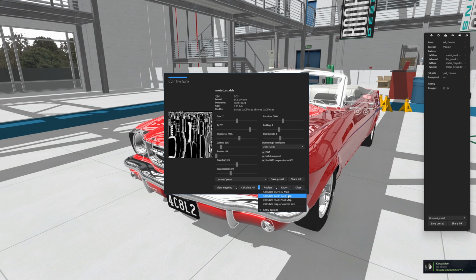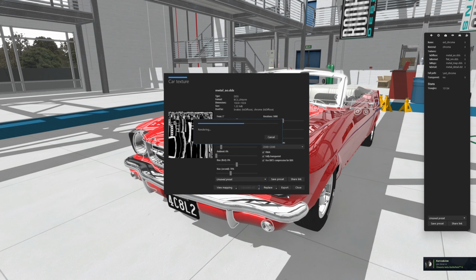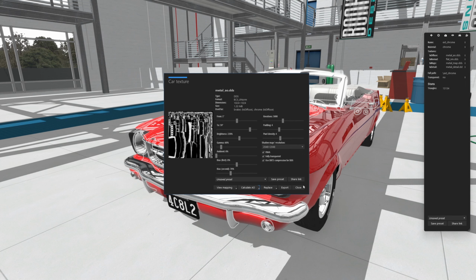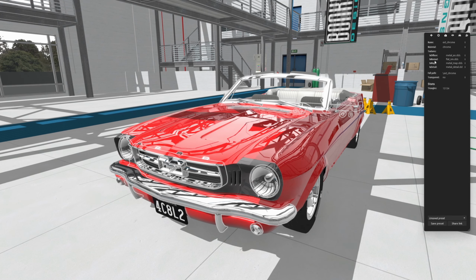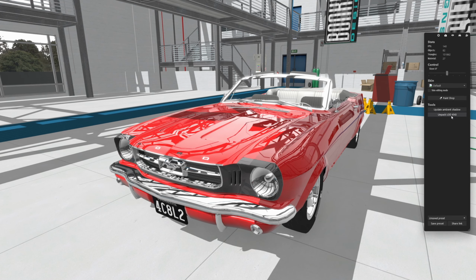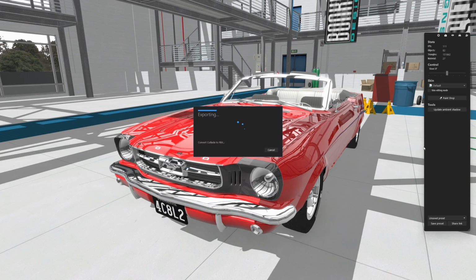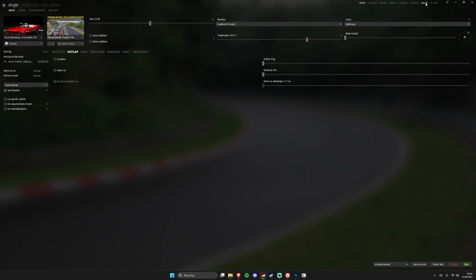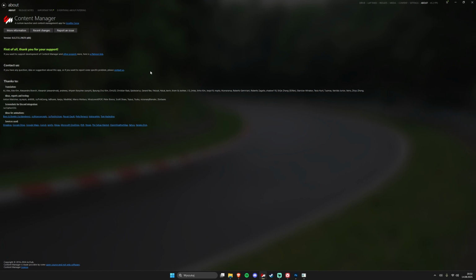Calculate AO. 1K will be definitely enough. Save. Save. Okay, we have AO. Great. Now we want to unpack KN5. If you don't see this option, by the way, enable developer mode in Content Manager. You go to About tab and you click a bunch of times on the version.